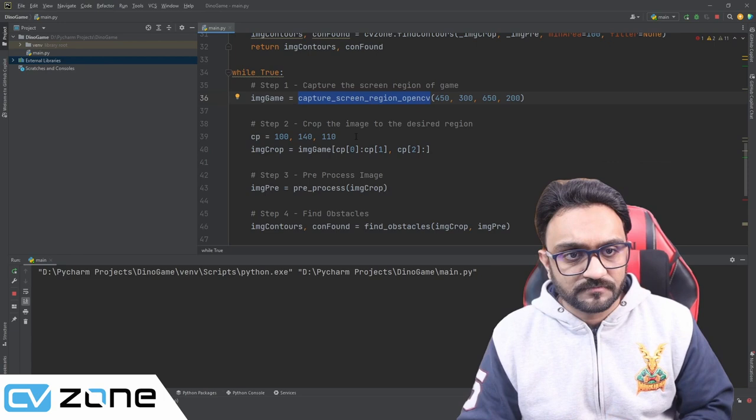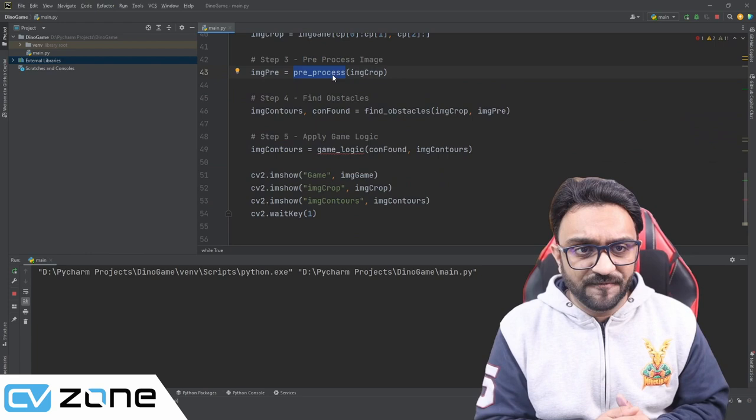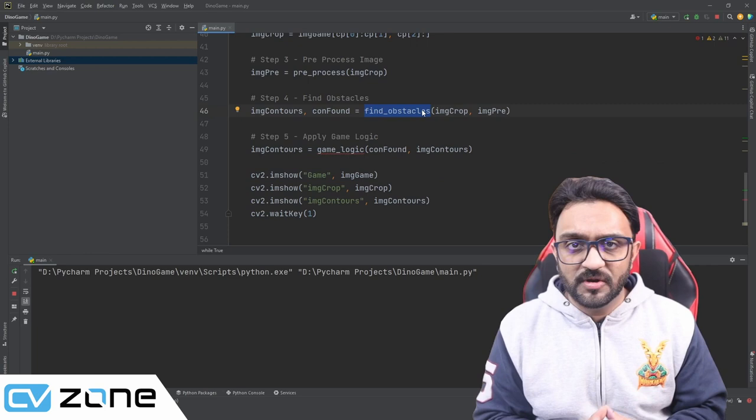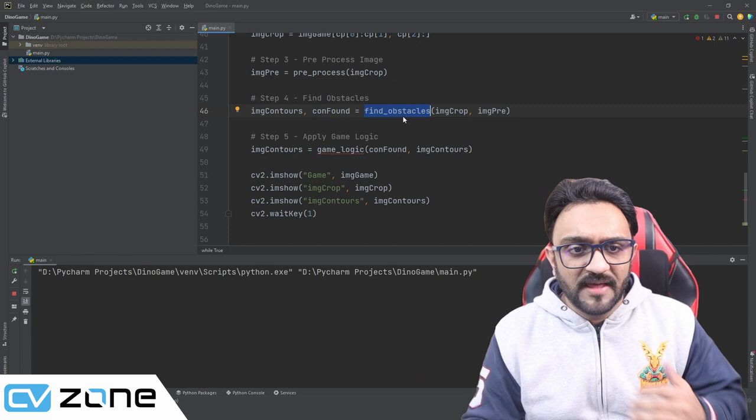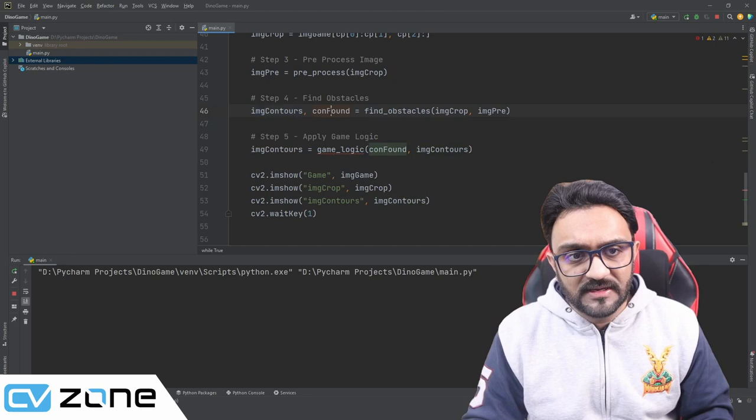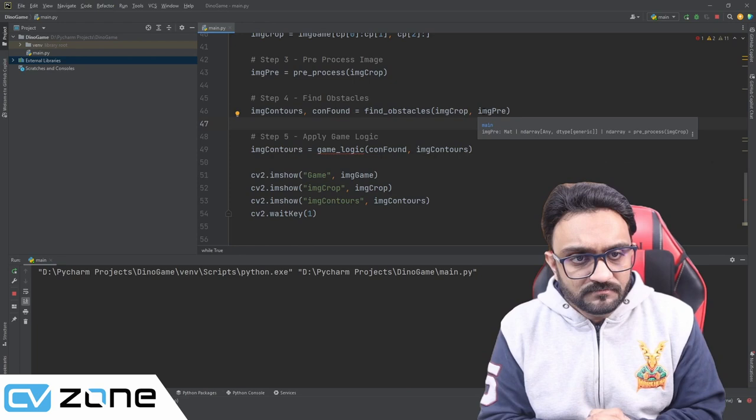Same goes for pre-processing. If I want to use a different method of pre-processing, or if I want to use a different method to find obstacles, maybe using AI, then I can simply replace this function and the rest of it can be the same, given that it returns the same values. Okay, that being said, now let's move on to the game logic. So the game logic, let me copy that part.